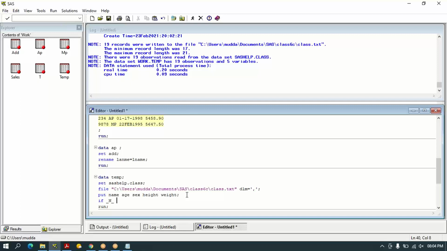Okay, suppose here we have 19 records. It means the maximum _n_ is 19 only. So _n_ is nothing but it's representing the row number in the data set. So if _n_ equal to 1, it means if it's the first observation, if you're writing the data at the first observation level, I want to do something.